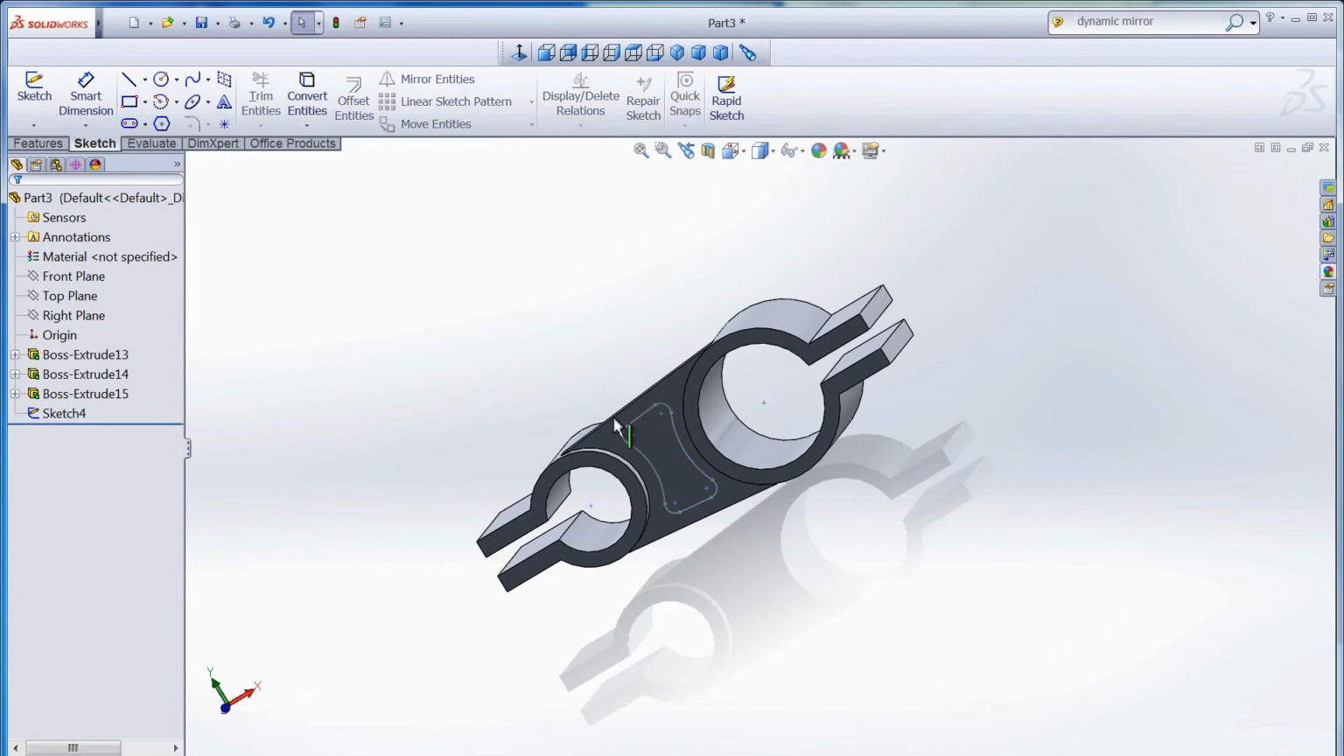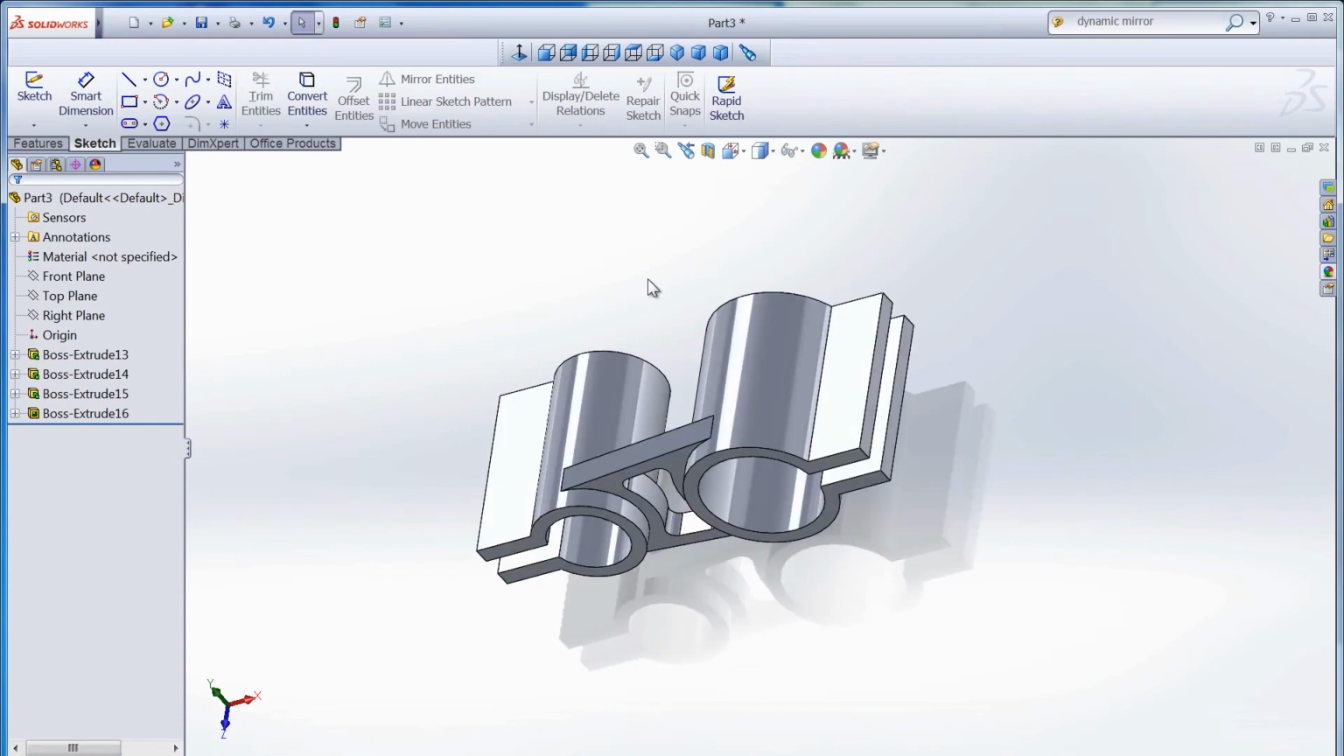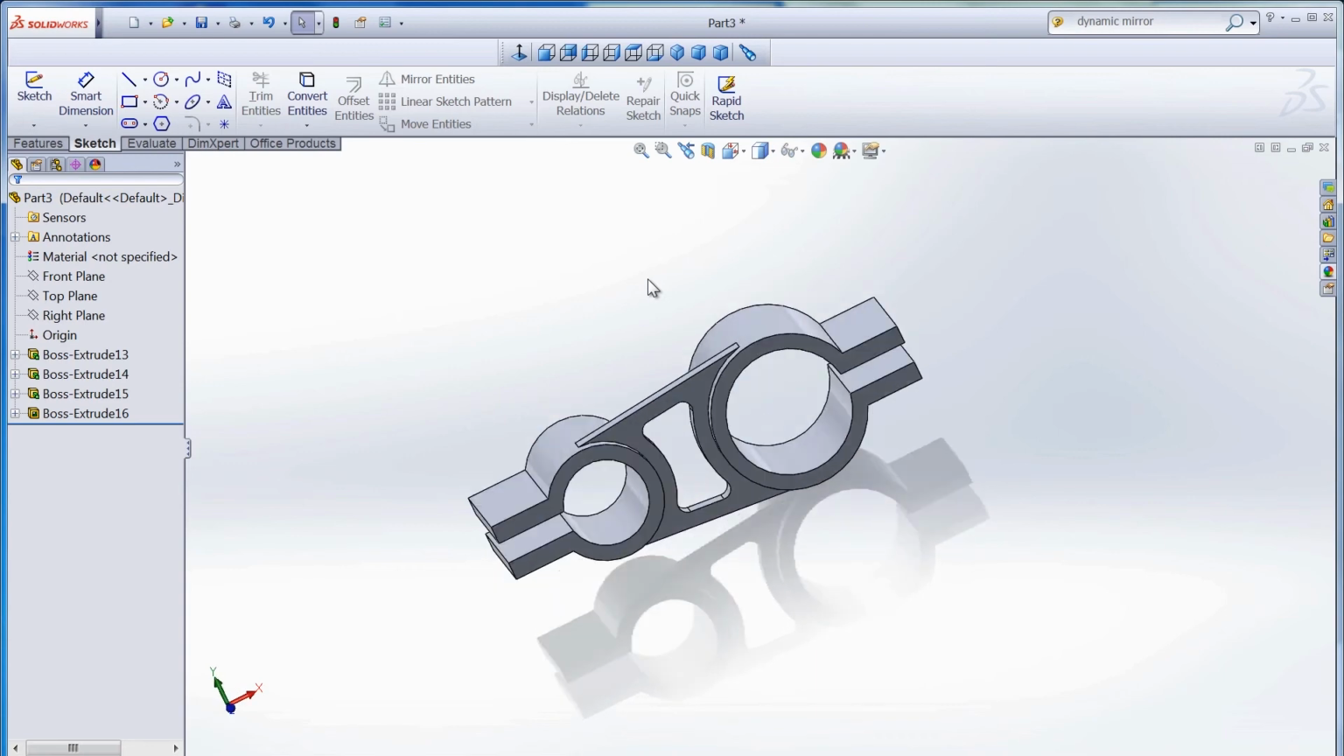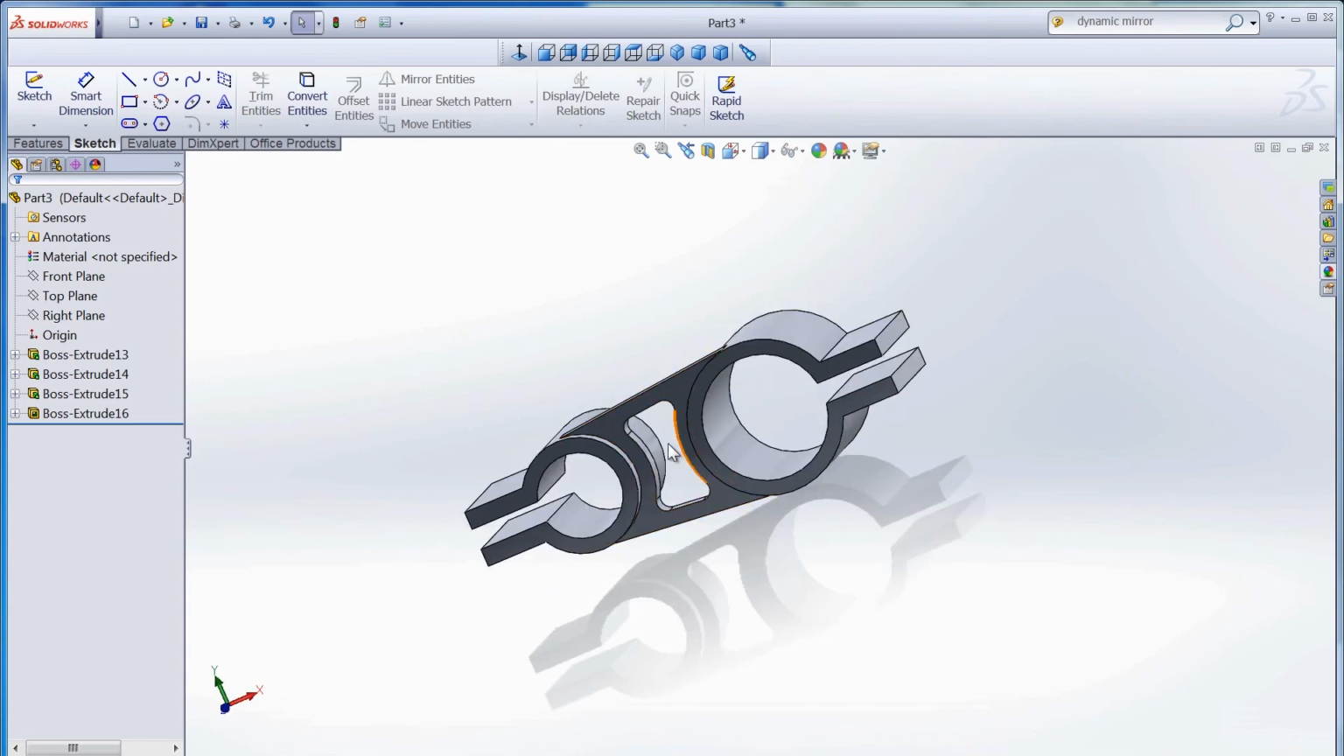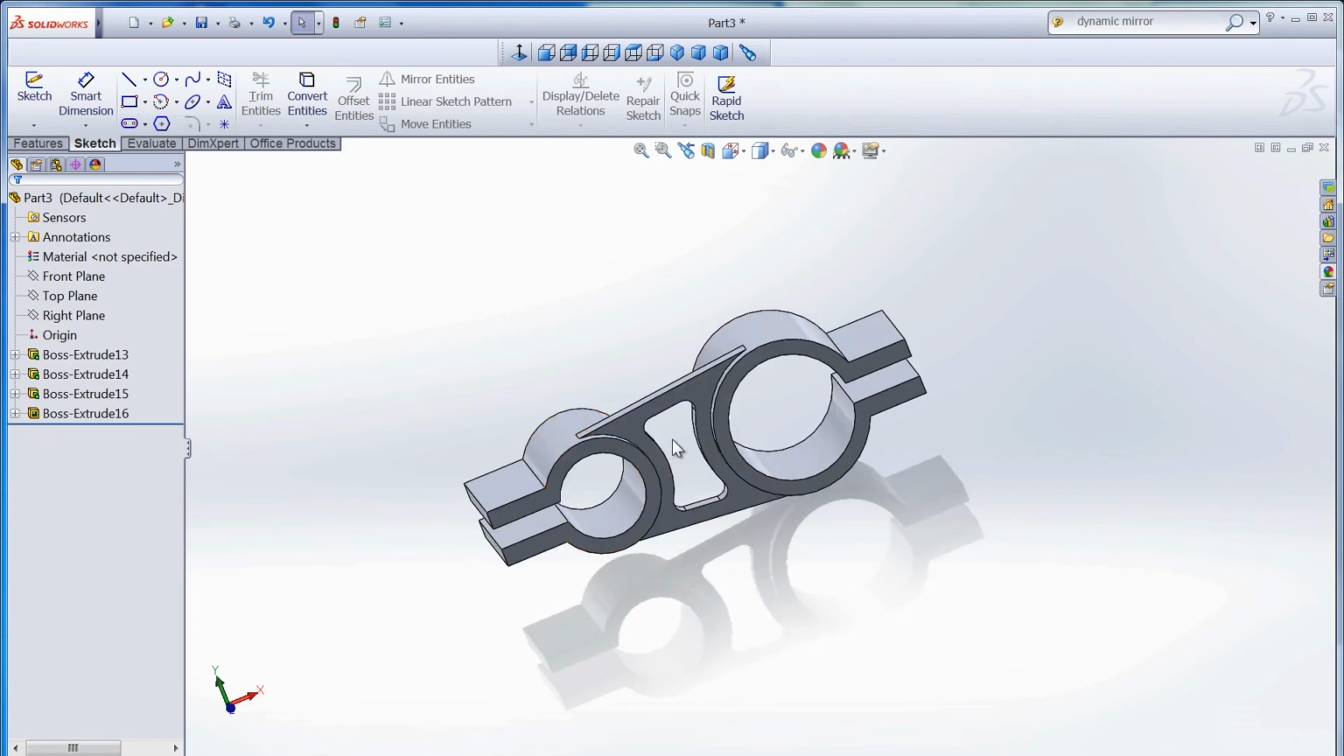Now we need to exit the sketch, and if we just click on the top of this, you see an arrow shows up, and we can just remove all of that material by pushing the arrow straight back. And there you go. We have a window through the center of this bracket with features that have been mirrored and entities that have been trimmed, all using new and excellent tools in SolidWorks 2013.